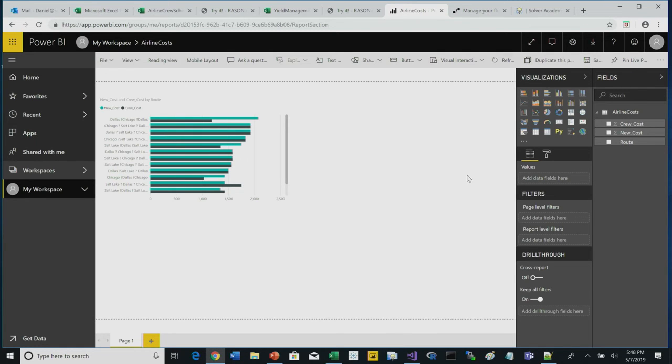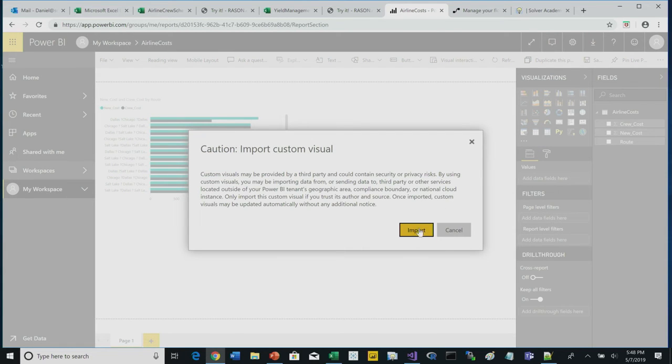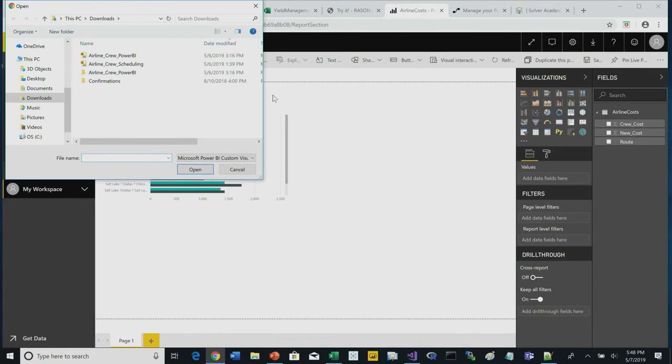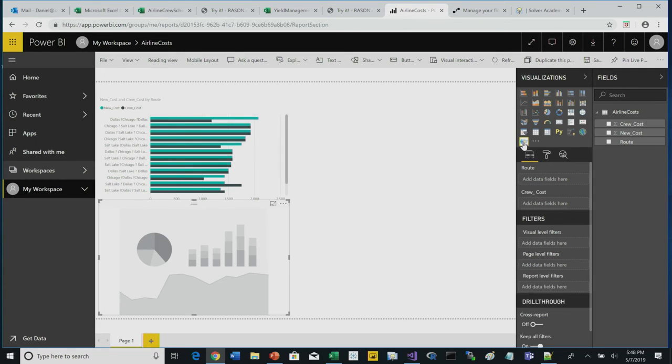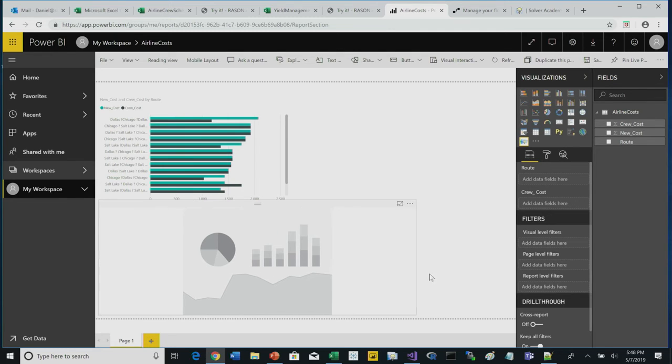So now I'm going to import that custom visual. So we'll import it from a file. It's on this local machine. Of course, it'll warn me that I'm importing code. And let's see, I do want this one. So we're importing a custom visual. And I'm going to run it, and I'm going to show you what's inside that custom visual. So it's on the palette here. So we'll click it and bring it onto the canvas.